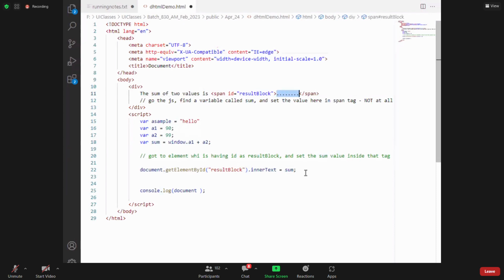Yes, that is what I am doing at line number 22. Line number 22, understanding is very, very important, guys. Not just the method. You need to understand internally what is happening. So what I'm doing? document: from the existing complete DOM structure, find an element that has an ID called result block. For that element, you need to change the innerText. The innerText is this part. You need to set the value as sum. Obviously, sum is the value I have calculated.